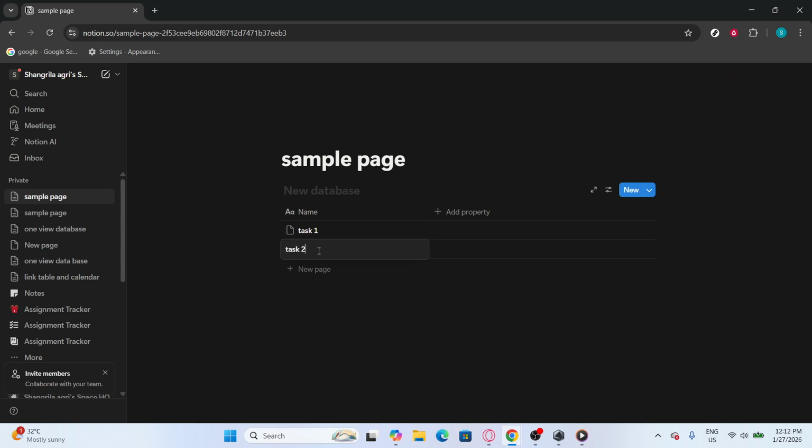To add another task, click on New Page again. This will allow you to create a second entry in the database. Type in Task 2 as the title for this new task. You can repeat this process to add more tasks as needed.